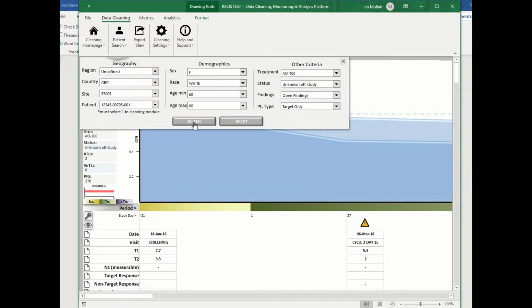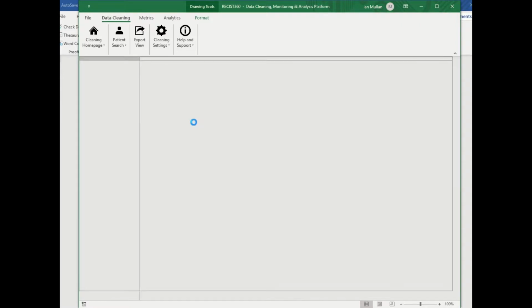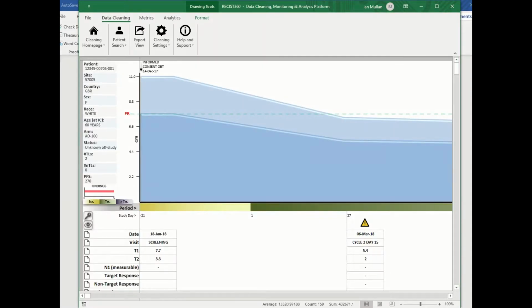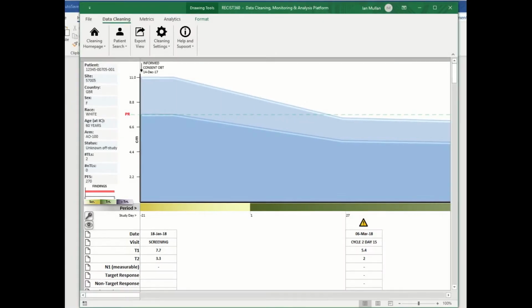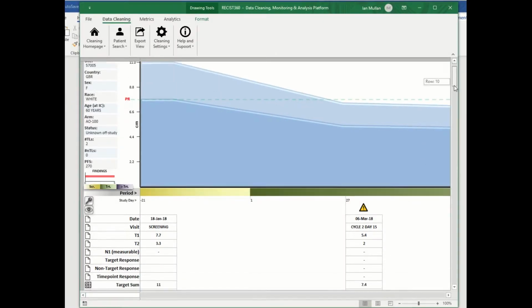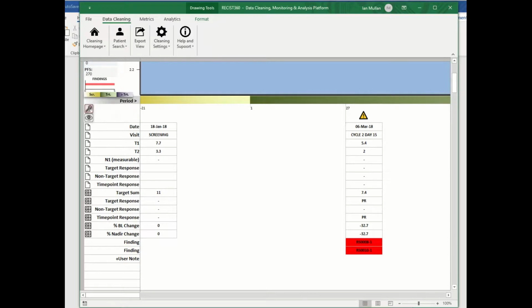Now let's display this patient in the cleaning module. Let's now take a look at what's available. In the top left of the display, we have patient summary information. Further below, we have keys explaining what the icons mean. These include the study periods for the patient timeline, in addition to understanding the origin of displayed data, whether this is CRF in origin or derived by the program.